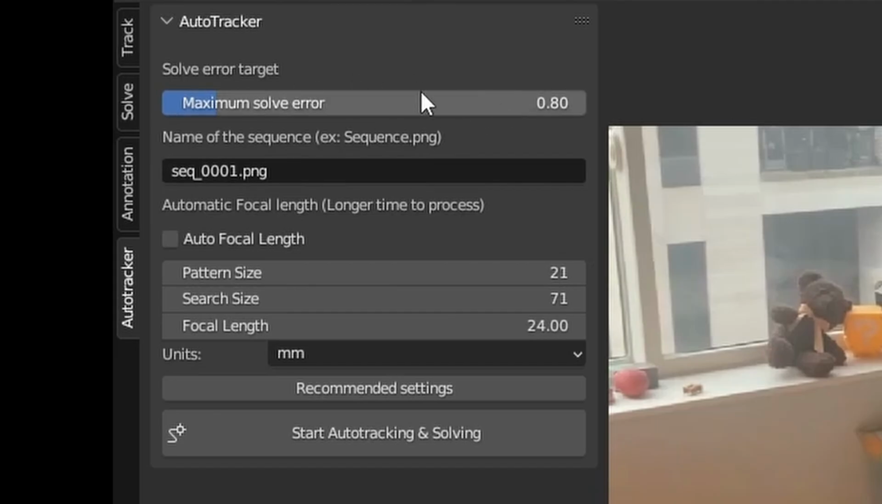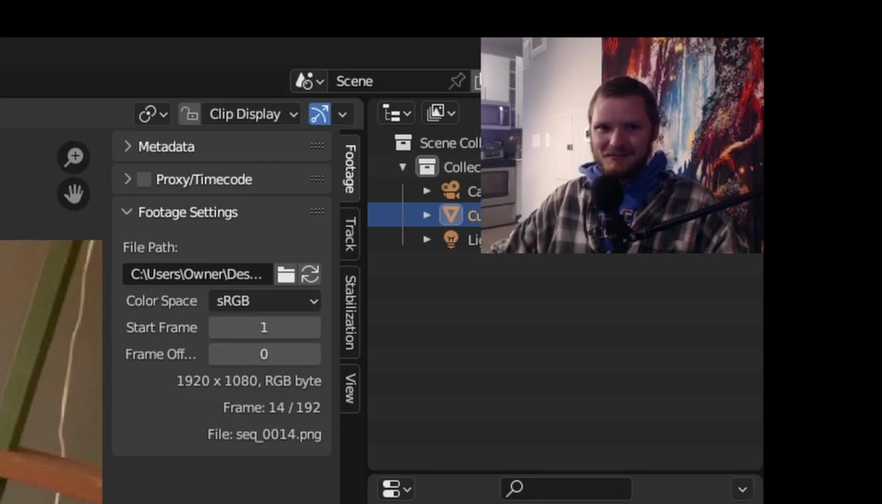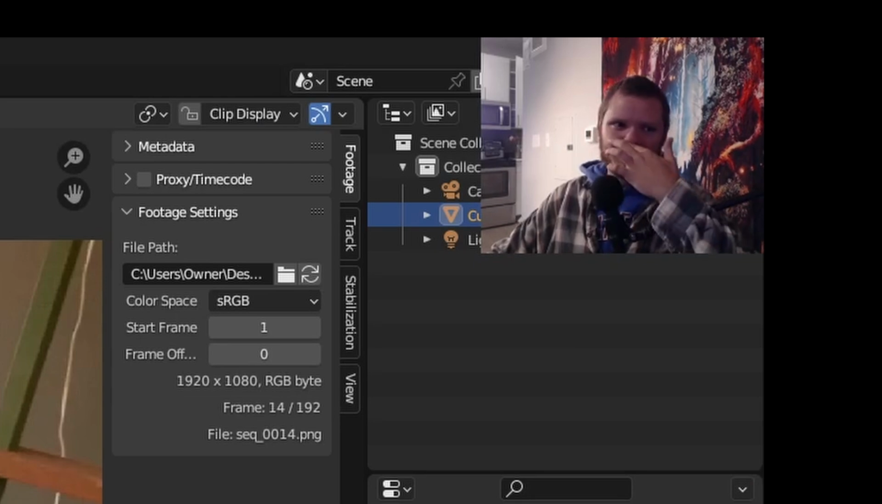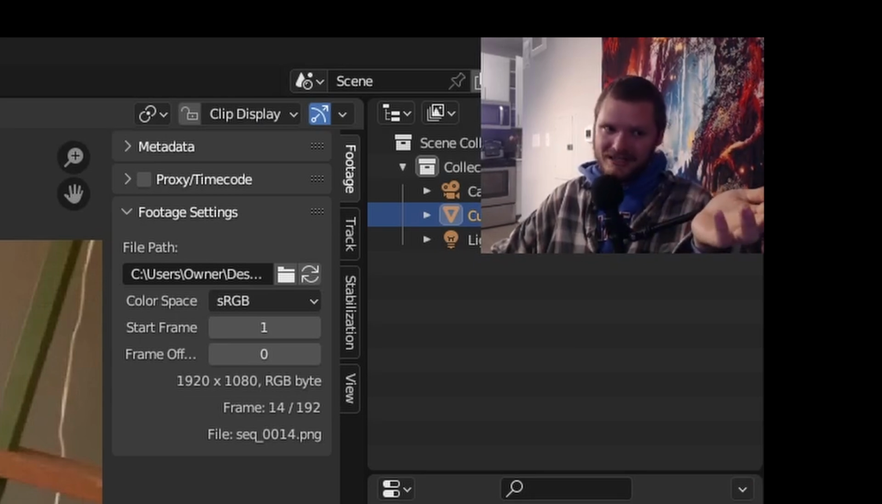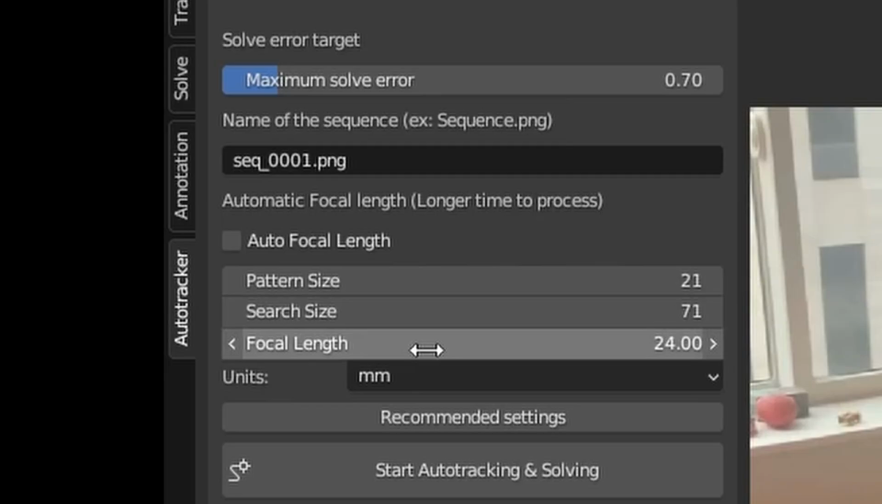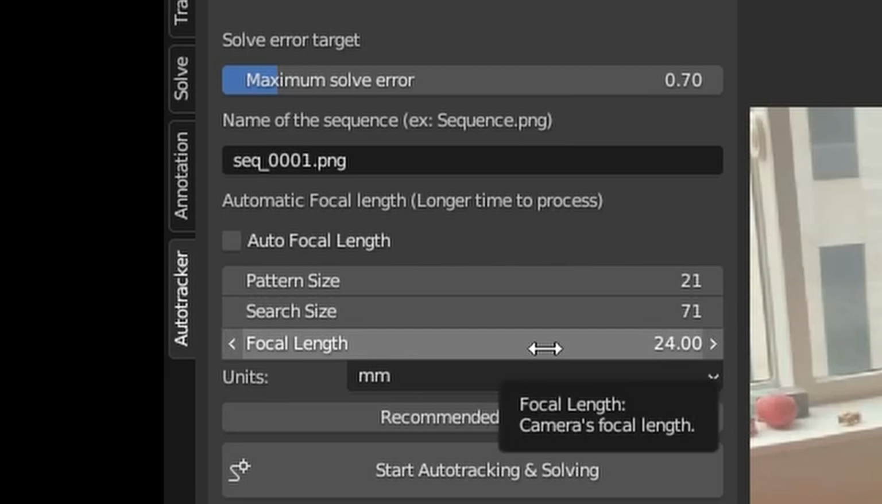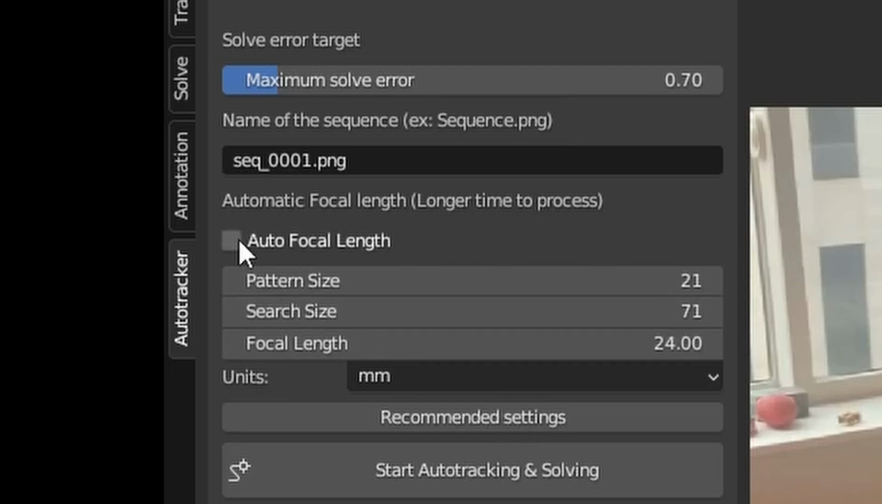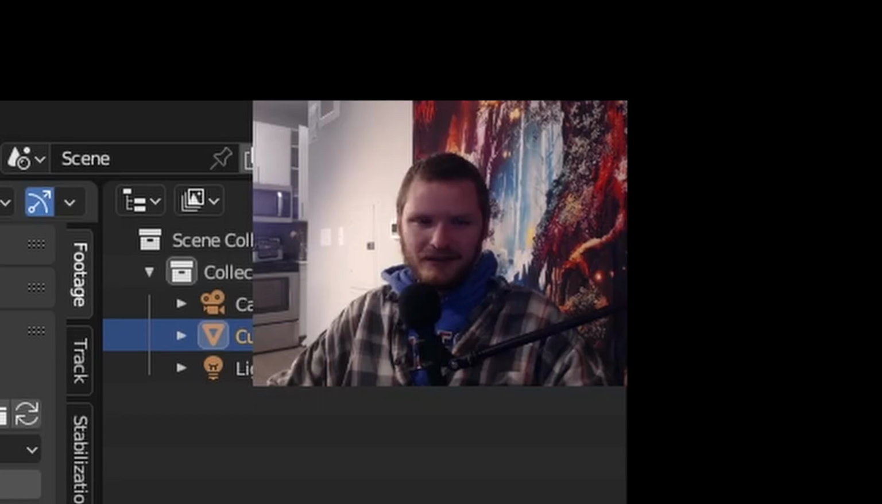The first one is the maximum solve error. Obviously, you want this to be under 1, close to 0, but I imagine the smaller this number is, the longer it takes to compute. So because Syntheyes had an error of 0.8, let's at least try to go for 0.7. I can now put in my focal length, how zoomed in I was on the footage, but I don't know what that is. So I'm going to use the auto focal length feature. That should guess it for me.